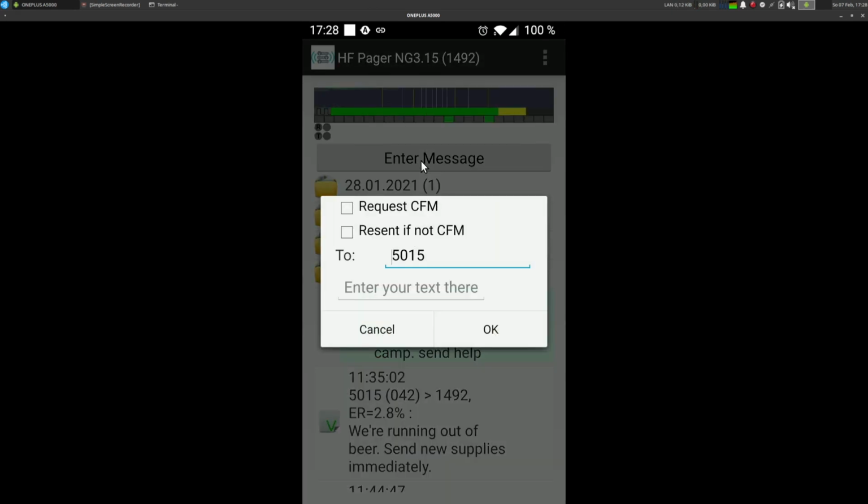If we press it, we get a new window, and here in this field we have to enter the number of our corresponding station. You see that all stations participating in HFpager get a number.